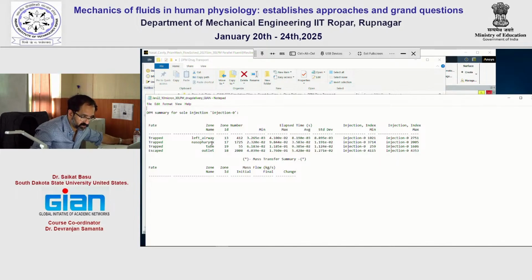On the nasopharynx, 1725. On the tube, which is downstream from the nasopharynx, 55. An outlet means 2088 particles, 2808 particles, they escaped further downwind. Which is the number of interest for us? The nasopharynx one, right? That's where we are targeting. So let's now do some work.